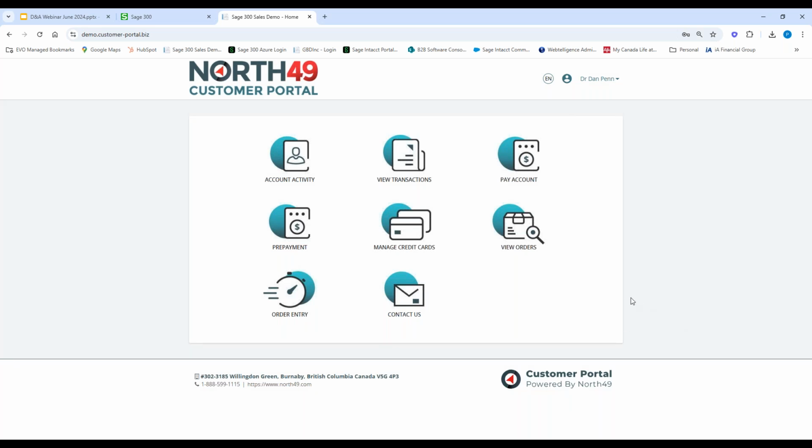So the portal has 3 levels of subscription. First of all, the baseline, we call it the customer portal. That's basically the baseline you have to have regardless. It includes the account activity, the view transactions, the view orders, and the contact us. The first optional add-on, which is purchased 99% of the time when someone gets the portal, is the online payments, and that includes these 3 icons. And then the third optional add-on is the quick order entry, and that's the last bit.